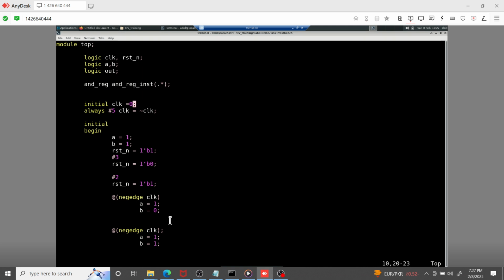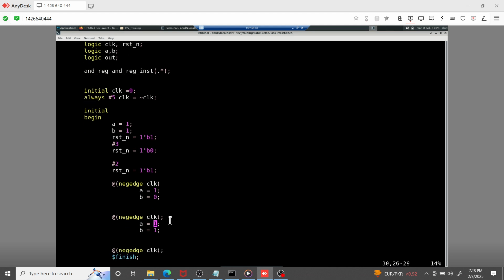I've generated a clock with a time period of 10, and my A and B are initially 1. Reset is high, then I pull it low and then high again, and then I apply the stimulus. Reset is asynchronous, so I apply it at time unit 3. My inputs are applied at the negative edge of the clock so that they can be read at the positive edge of the clock. I've generated three stimuli: 1-1 by default, then 1-0, and then again 1-1.